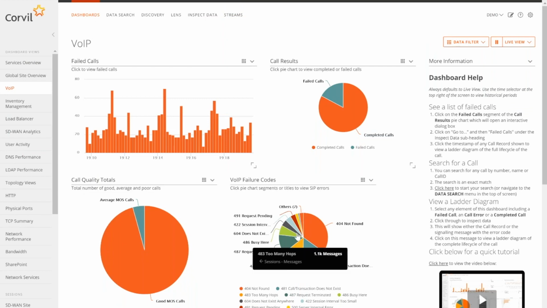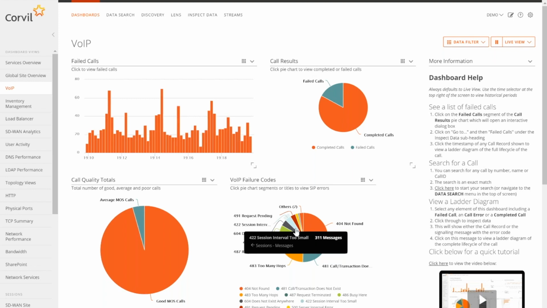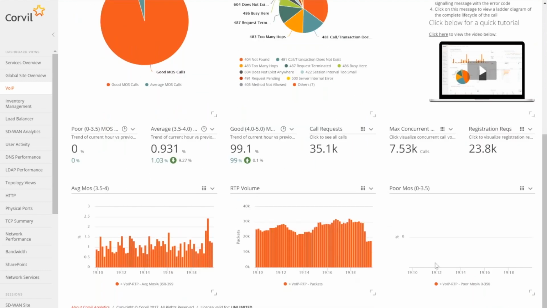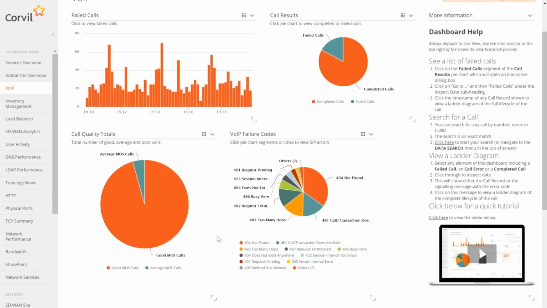I can also begin to look at failure codes. A lot of times there's specific failure codes that we know cause problems, either cross-vendor support or other things. I can drill down into a call that way, or I can even just come in here and look at poor. Looks like I don't have any poor calls going on, but I can just drill down into just those pieces here.